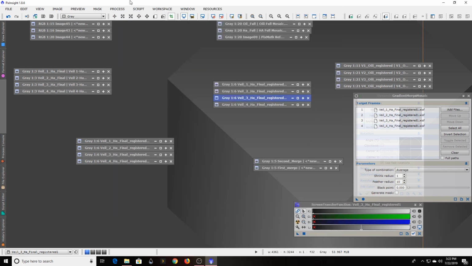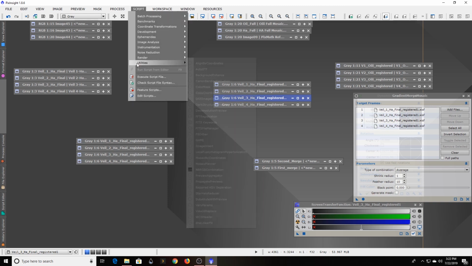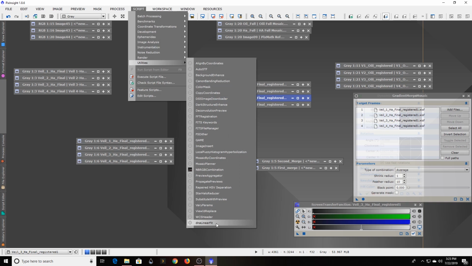One that I've seen recommended that I've been playing around with and like is a script called DNA linear fit. Now, this is not included in PixInsight off the bat. It's something that a PixInsight user wrote and works pretty well. I will put a link to the website where he discusses this particular script and goes through how to get it and how to install it in PixInsight. But in my case, I'm just going to take advantage of it.